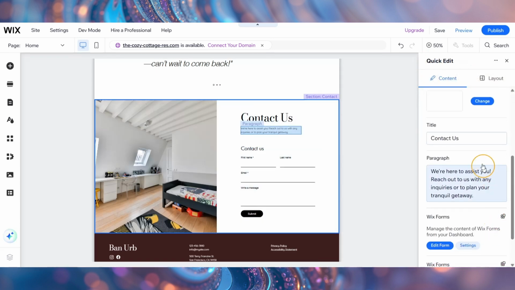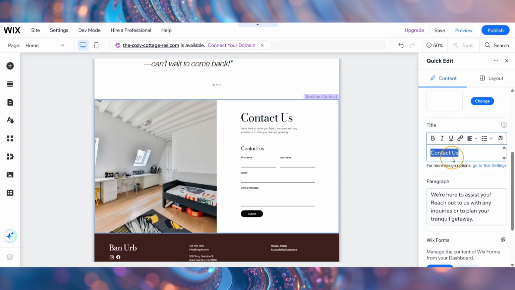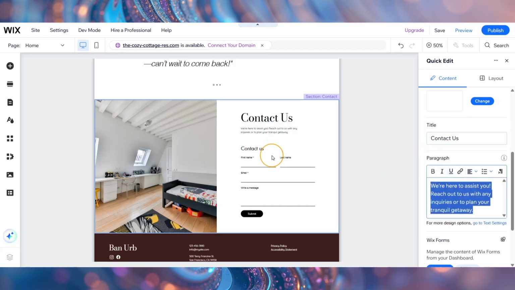Now let's work on the title. So in case you'd like to change your title, you can go ahead and do so. The same for your text paragraph or description here. In my case, I'd like to leave it be. I think it already looks nice as it is.